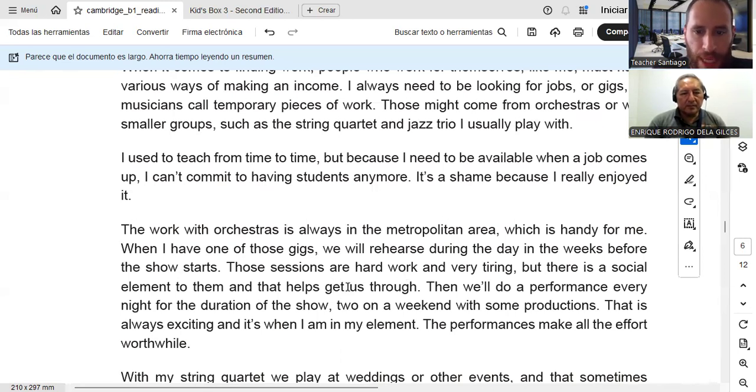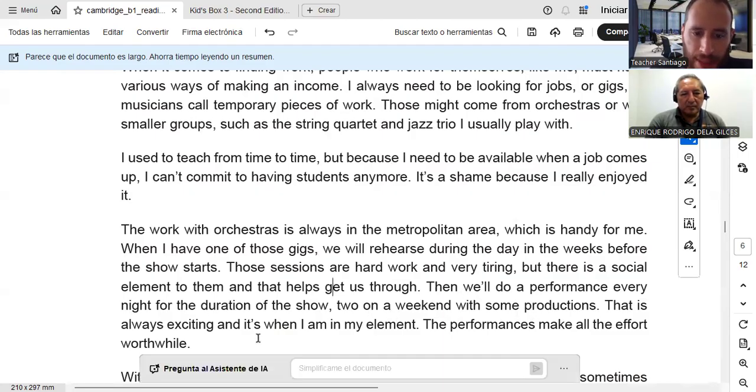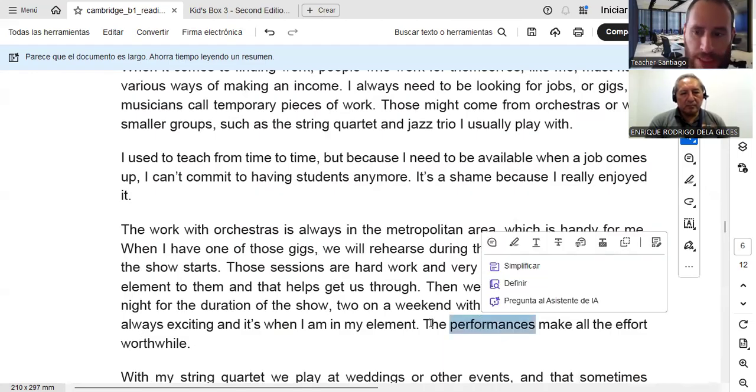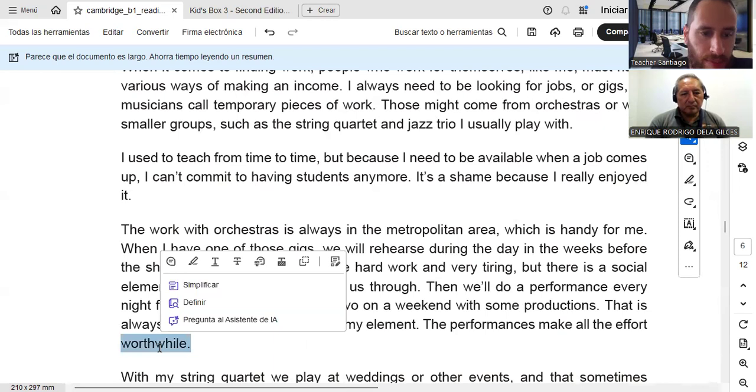This is a phrasal verb. Get through, pasar. Nos ayuda como a pasar, como a superar ese proceso, ¿cierto? Como a llevarlo de buena manera. Then we'll do a performance every night for the duration of the show, two on a weekend, with some production. That is always exciting and is when I am in my element. The performance makes all the effort worthwhile, ¿cierto? Como las presentaciones hacen que todo el esfuerzo valga la pena.